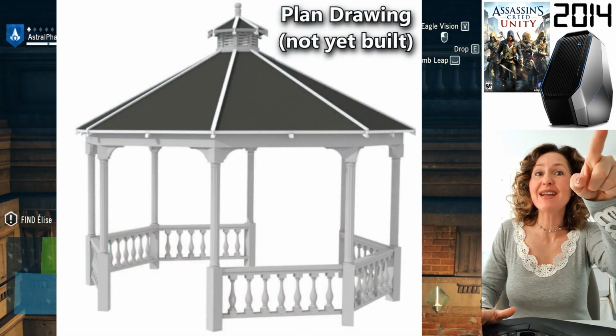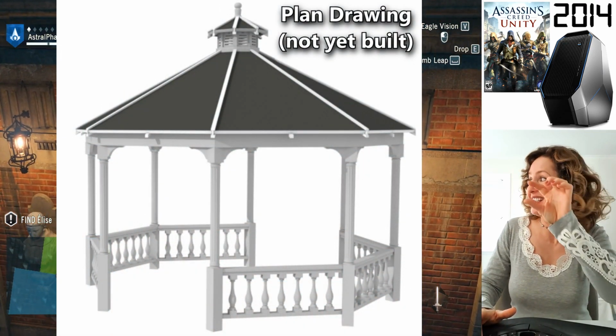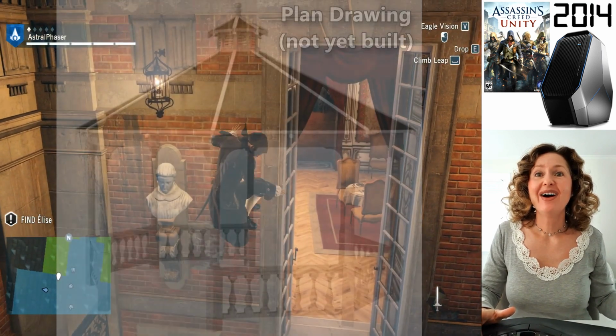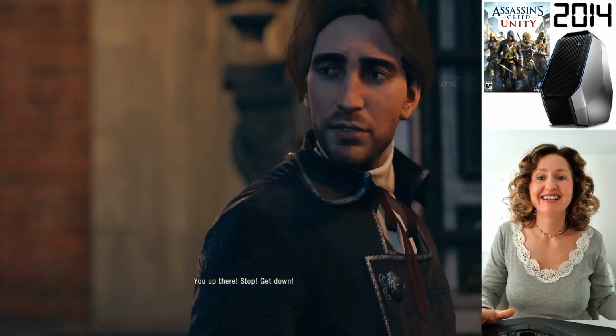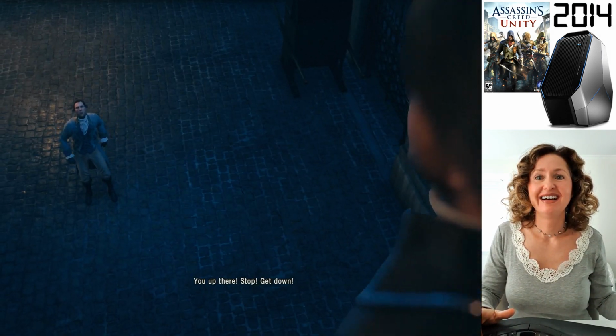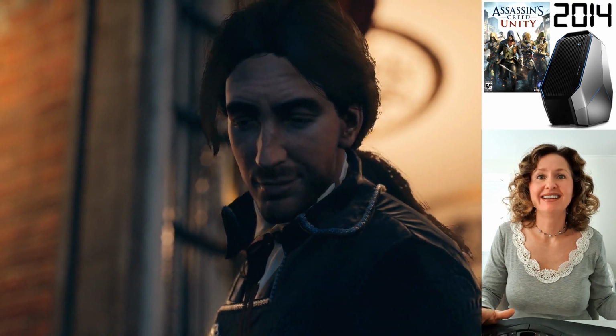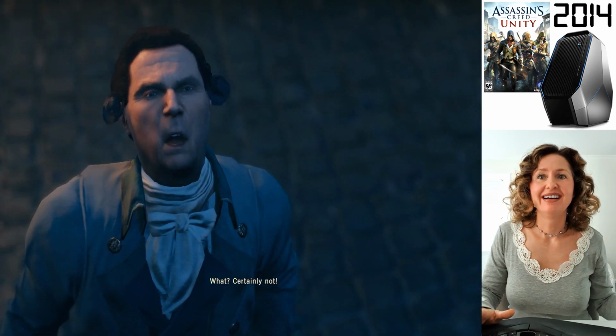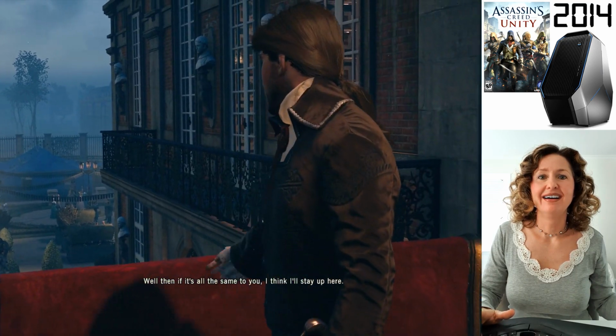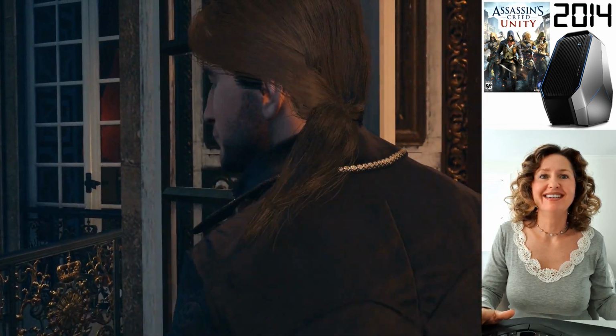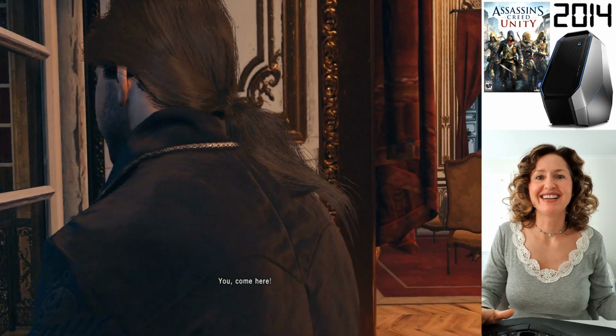That's like what our gazebo's going to be like with that balustrade thing. Oh my gosh! You up there! Stop! Get down! Will you let me back in if I do? What? Certainly not! Well then, if it's all the same to you, I think I'll stay up here. Oh dear. That's actually funny.